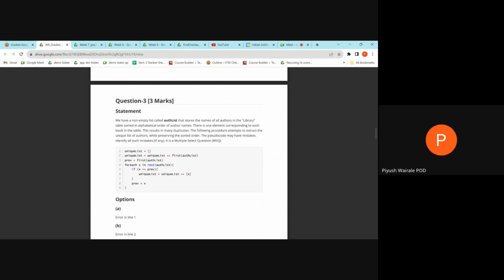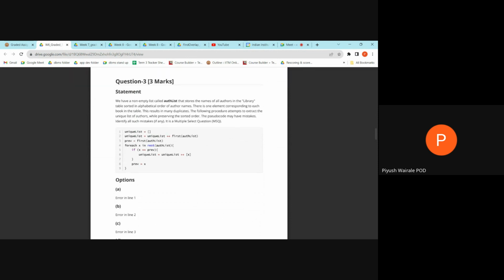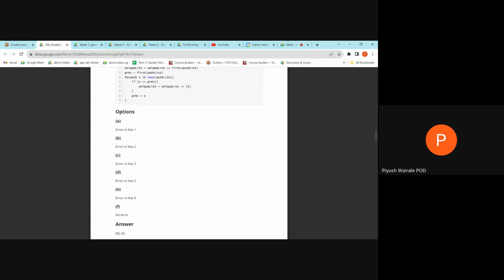Okay. So we have a non-empty list called auth list that stores the names of all authors in the library table sorted in alphabetical order of author name. There is one element corresponding to each book in the table. This results in many duplicates. The following procedure attempts to extract the unique list of authors while preserving the sorted order. Okay. So what is your doubt in this one? Just go through A, B, C, D, E, F. Whether we have error in line 1, 2, 3, 5, 8.